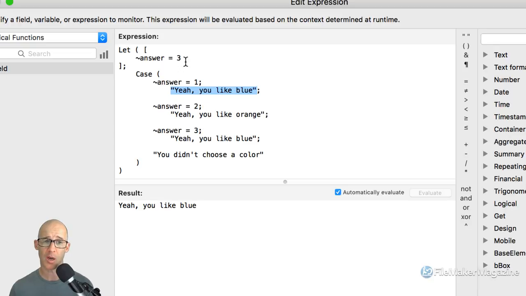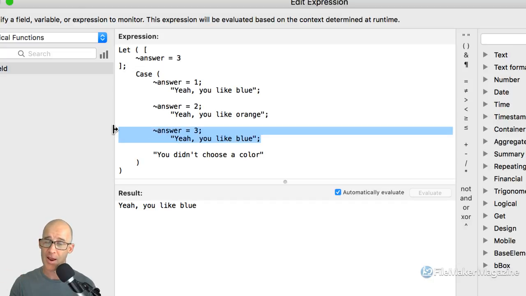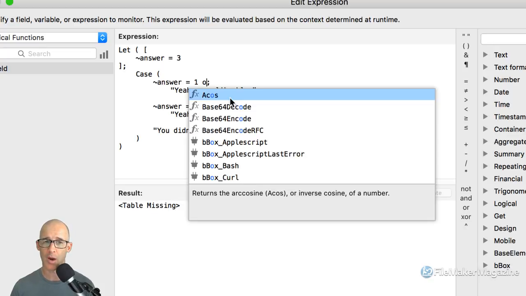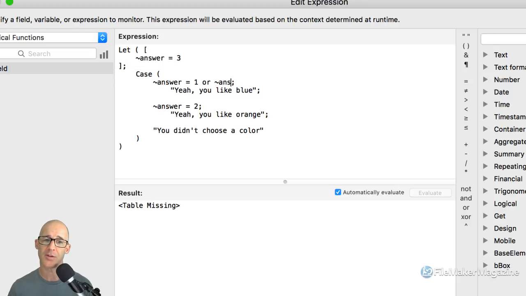Well, this will work. I can say, yes, the answer is 1, yay, you like blue, or the answer is 3, or the answer is... There's our answer right there. If you are talking about it as you go through it, you come up with the solution that is often best to use in FileMaker. So, thinking in terms of the answers first instead of the questions, I can actually say there's really only one blue result, only one answer, and now I can say if answer equals 1 or answer equals 3, then I get blue.